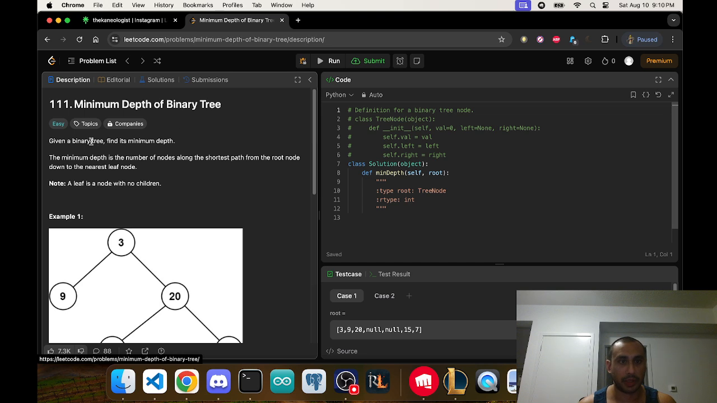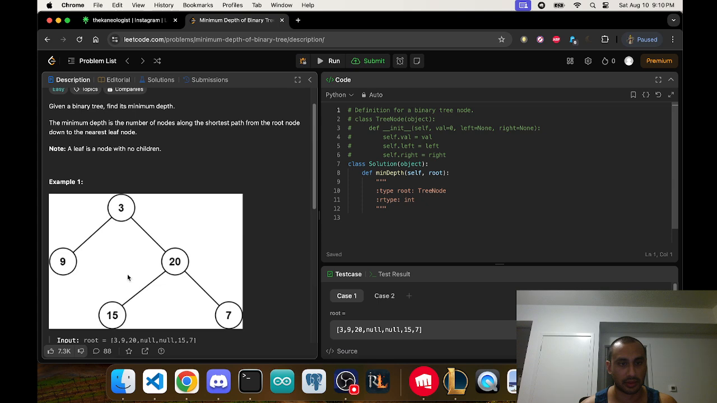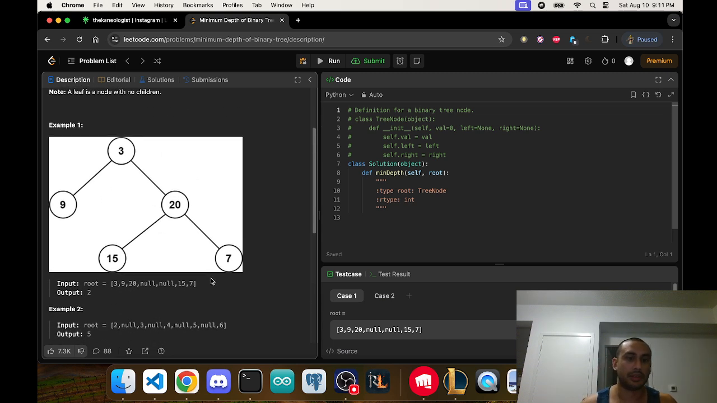Minimum depth of a binary tree. Given a binary tree, find its minimum depth. The minimum depth is the number of nodes along the shortest path from the root node down to the nearest leaf node. Remember, that is the number of nodes along the shortest path. So that'd be this, I guess 3 and 9. A leaf node is a node with no children. Okay, so 3 and 9. The other leaf nodes are 15 and 7, which look longer.